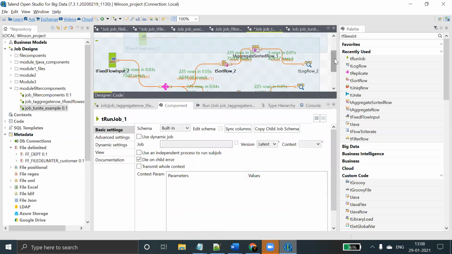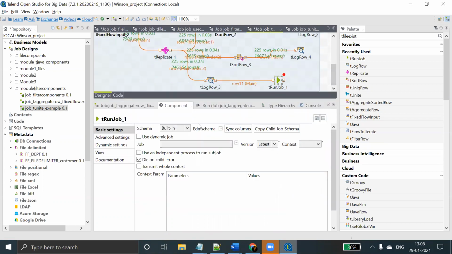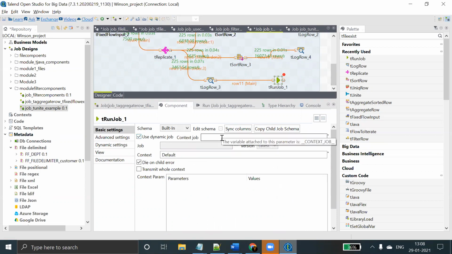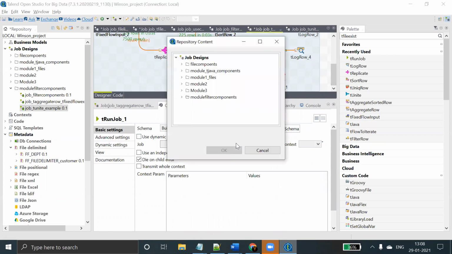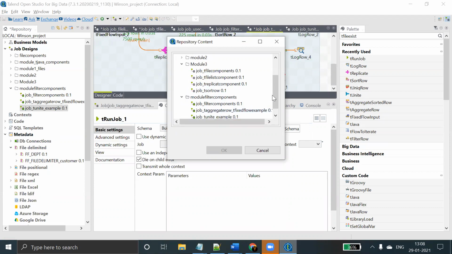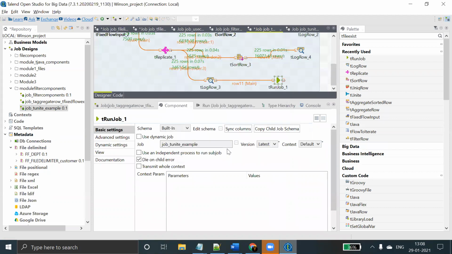In tRunJob, these are the options. You have to select the job name. There is also the use dynamic job name option, where you have a context variable. We'll see in the next class what context variables are. You have to select which job you want to run. In that case, I want to select tUnite. Okay, tUnite, then okay.